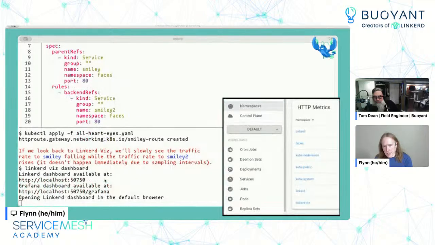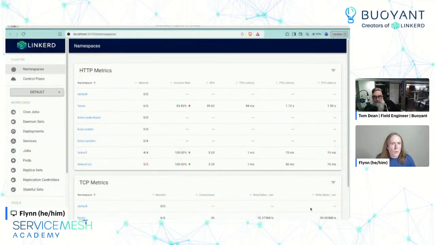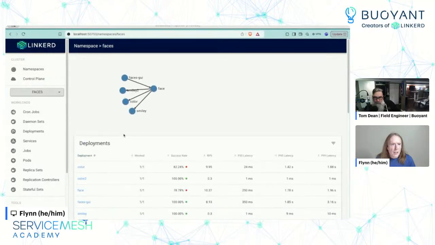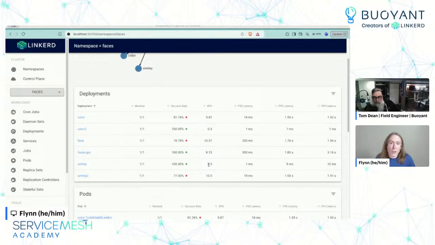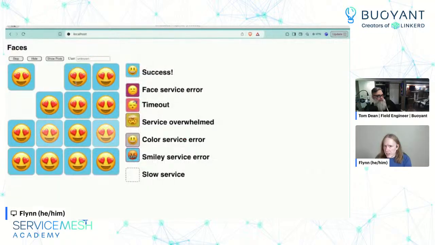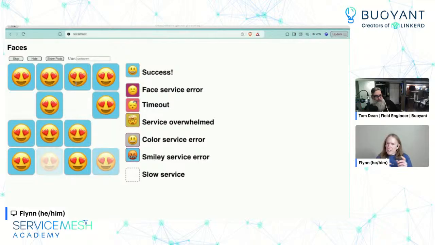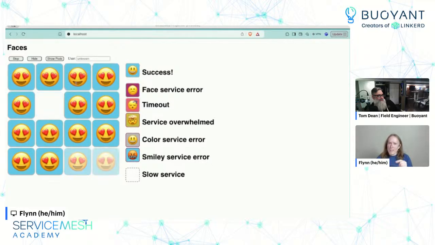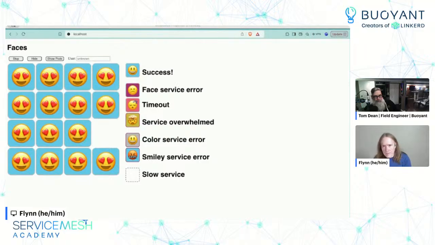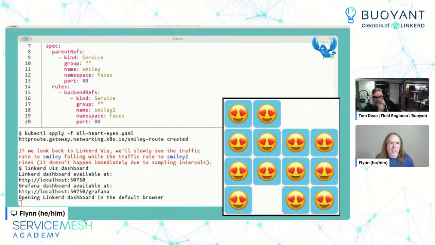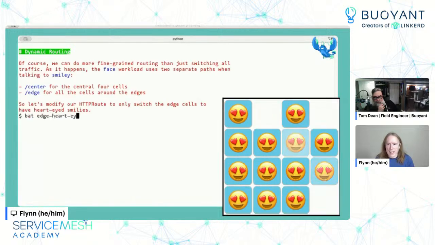If we switch back to Viz at this point, and go back into the Faces namespace, we waited long enough while I was talking for the traffic to the Smiley workload to fall away and all of it to be going to Smiley 2. I also want to point out, you still see that this is elevated. And when we go back and take a look at Faces, we don't see any failures talking to our hard-eyed Smiley. So this is particularly interesting because Linkerd is still doing retries for the traffic going to Smiley, even though the traffic to Smiley is ultimately getting redirected to Smiley 2. Lots and lots of fascinating combinations in here.